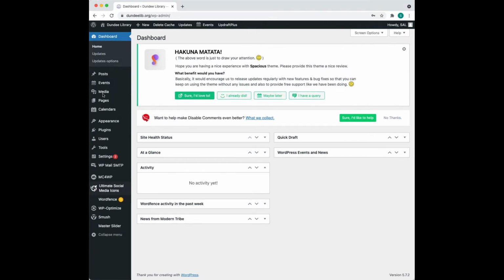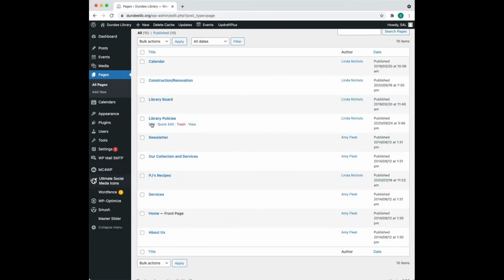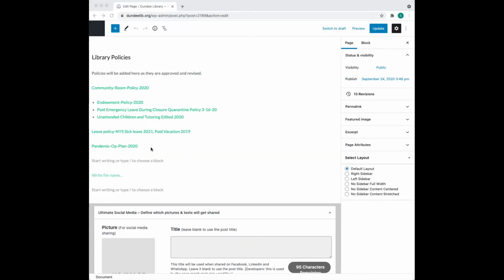I'm on the dashboard. I'm going to go over to the pages menu and all pages, and that's going to get me to the place where I can find the policies page and open it up. So I'll scroll down. Here's library policies. I'm going to click on edit, and now it has opened that page for me.